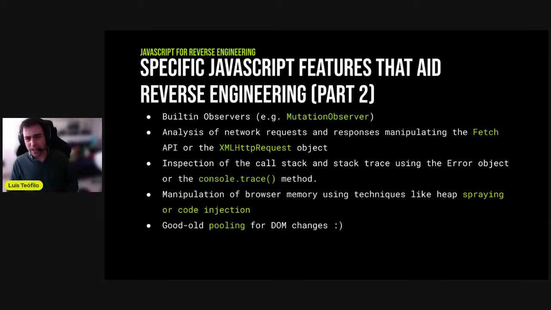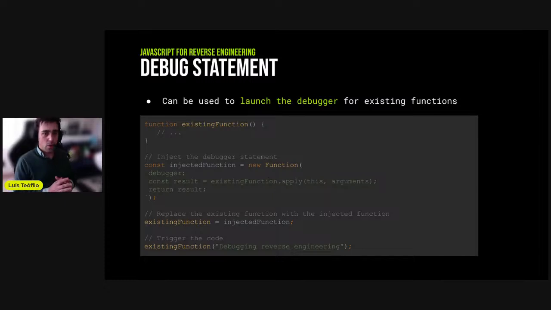We have more advanced techniques like heap spraying or code injection into the web applications that also can help us achieve some good results. The code injection is more towards extending the applications, but yeah. And finally, we also have the good old polling for DOM changes, which can be useful in some cases. So I will move to some specific examples of each.